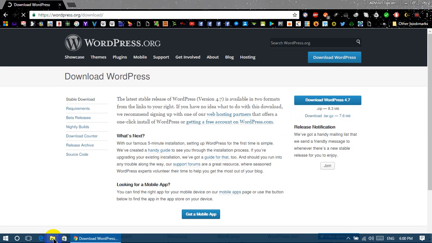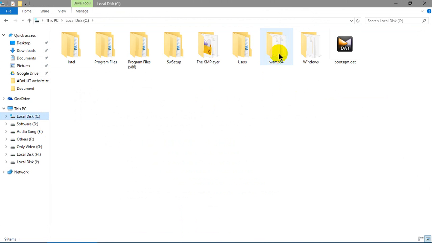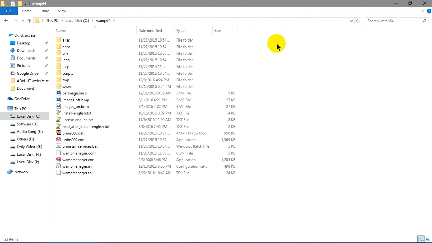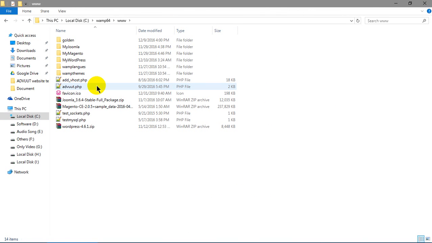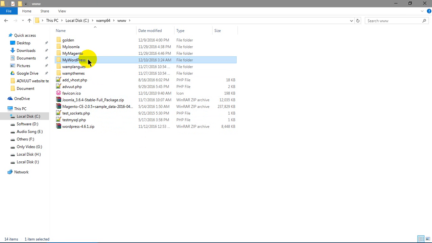Then go to the directory where you installed your XAMPP or WAMP. I installed it on C drive. There is my WAMP. In the www folder, here is my WordPress. Downloaded zip file. Then I extracted it and renamed it WordPress. Just renamed, no more change. Okay.